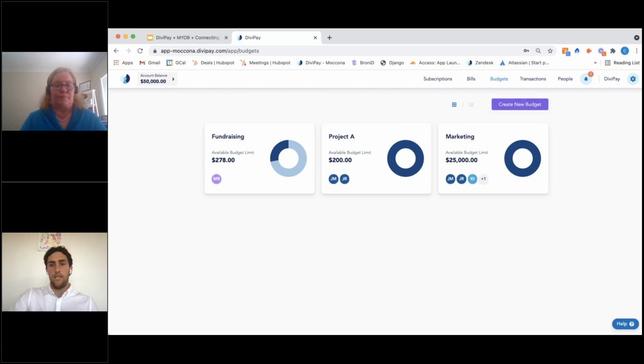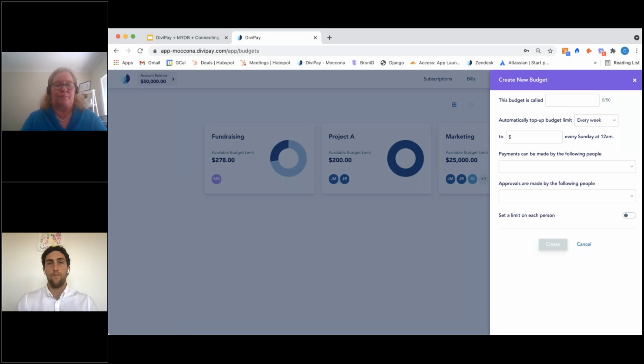Creating a budget is really simple and straightforward. All I'm going to do is give the budget a name. Another common one is operations. Then I'm going to set a recurring top-up frequency for this budget. Do I need to give my operations team or department access to a set amount of funds on a weekly, monthly, or annual basis? I can even do a one-time only basis, and this works really well for one-off events or projects that you might be working on.